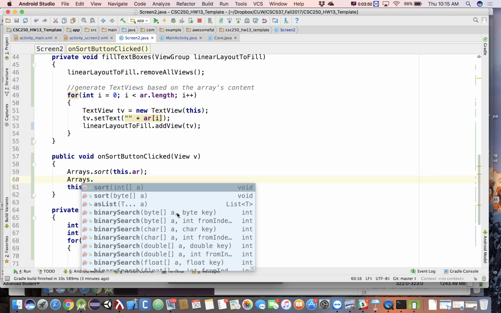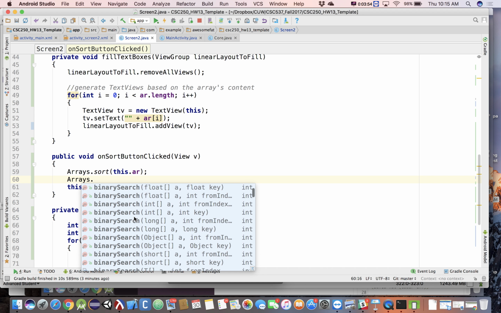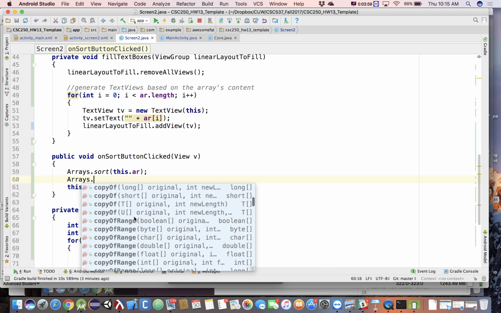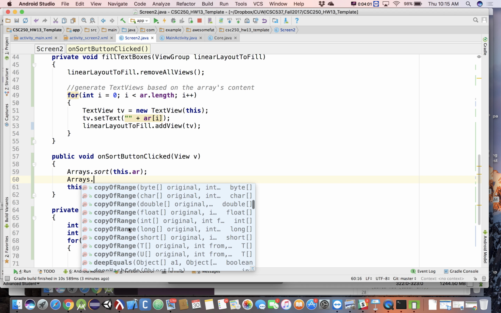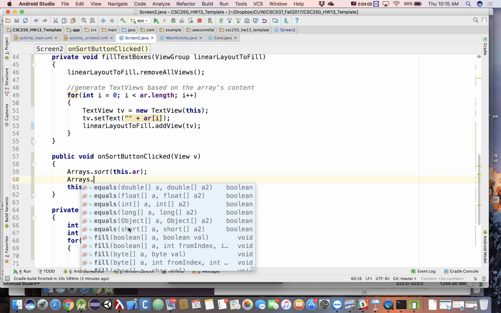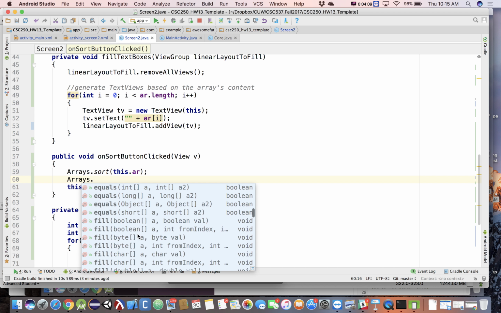So we say Arrays dot, and we see that we have searches built in here. We can create a copy of an array. We can create a copy of a portion of the array. We can check to see if two arrays are equal to each other in terms of content. This is a nice one. We can fill an array up with some values. So let's say you wanted an array filled with a bunch of zeros to begin with, just to have a starting point for it.